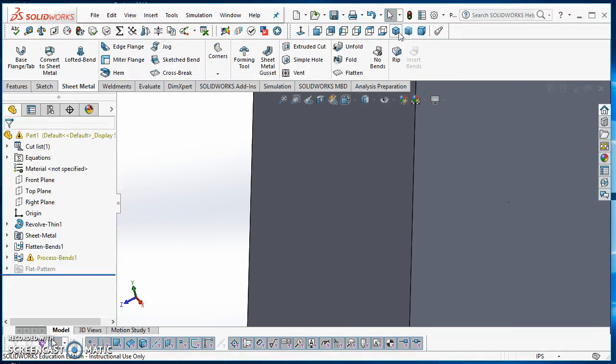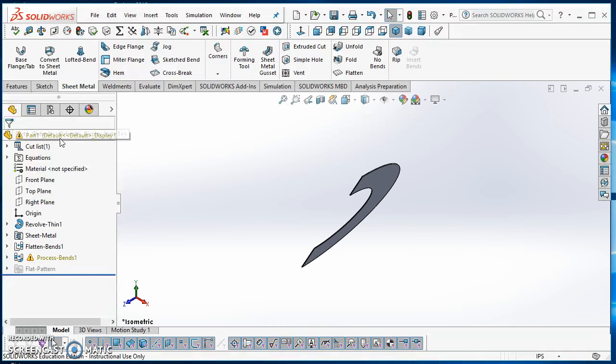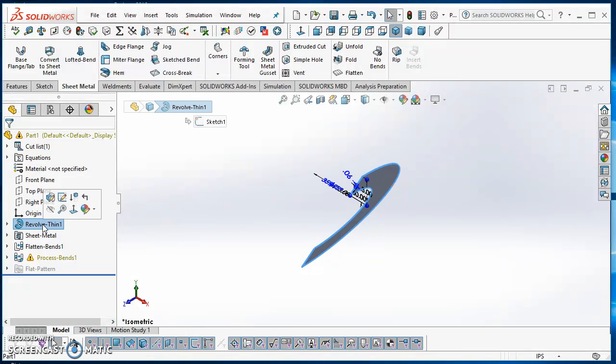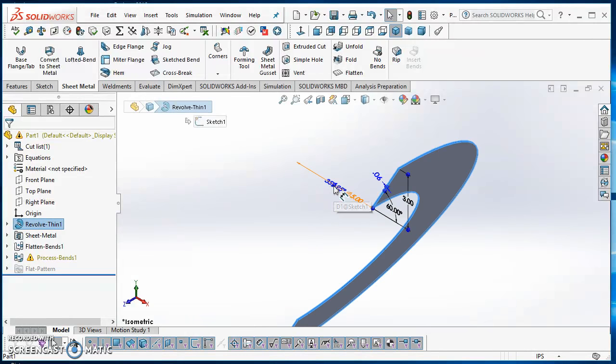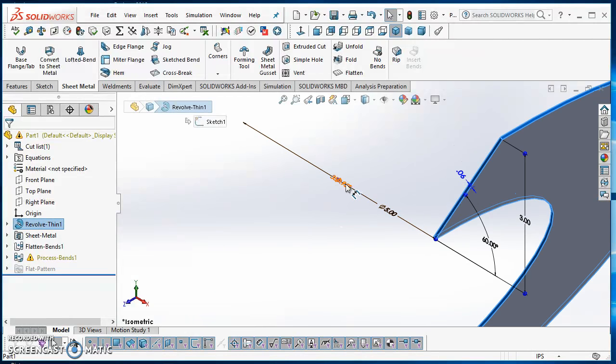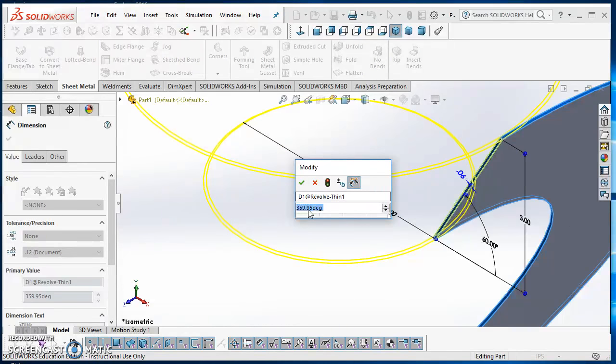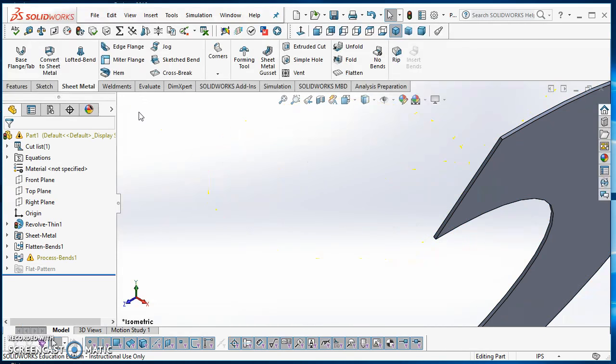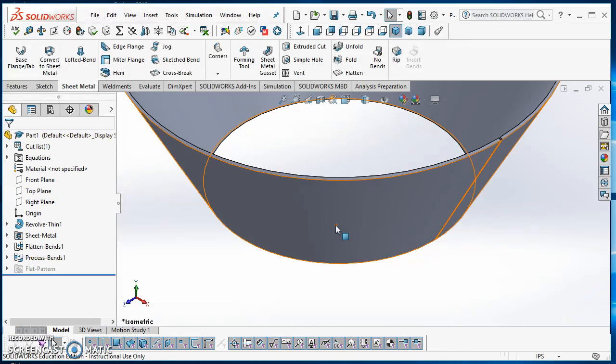And now this thing is a sheet metal part, but you'll notice I've got some errors. And those errors are because there's not enough room there to insert those bends with the way I revolved this. So when you get an error like this, what you do is go back here to your thin revolve, and I'm just going to try a different number here. So I said start subtracting off 0.05. I just want to see if this is even going to work. So I'm going to do 359.5, and then I'll rebuild this.